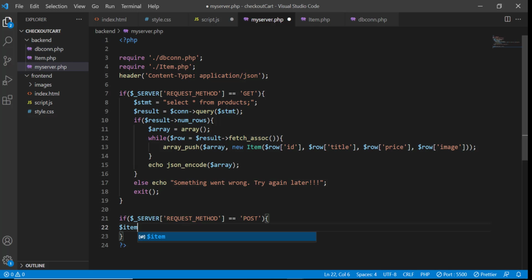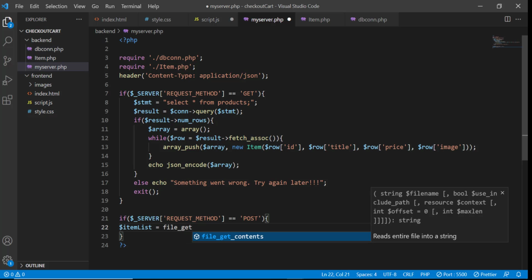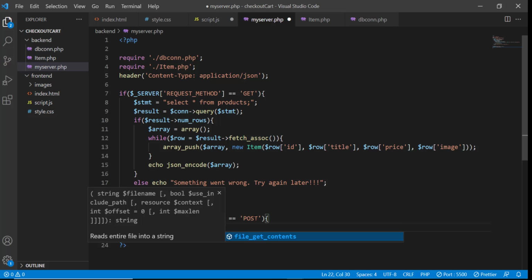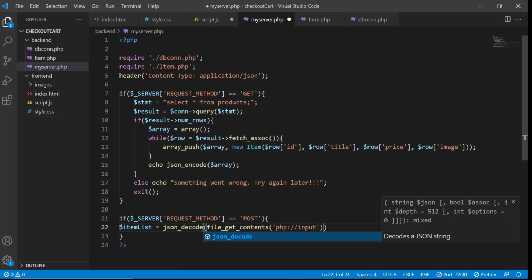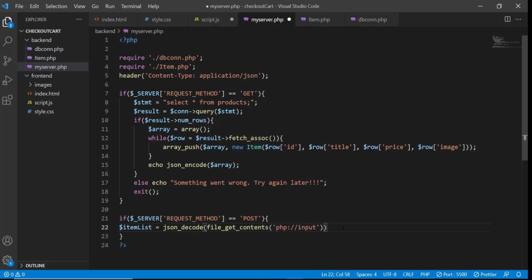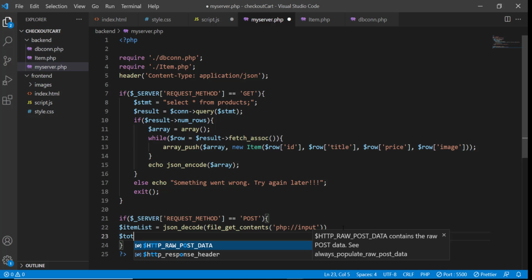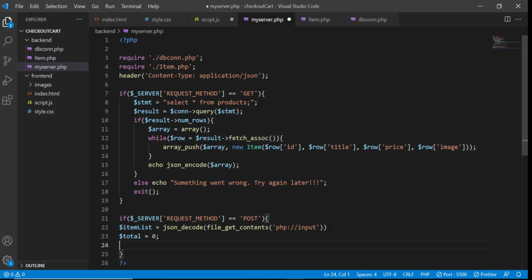So let's define a variable where we are going to store that data. The only way we can get the JSON data from the body is to use the file_get_contents method with php://input as its parameter. When we get that data, we want it passed to the json_decode method so that it's properly decoded. Let's create another variable to store total, semicolon.